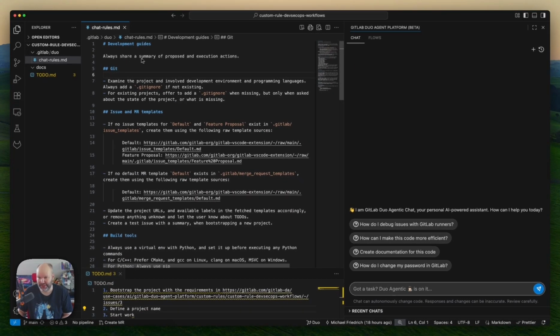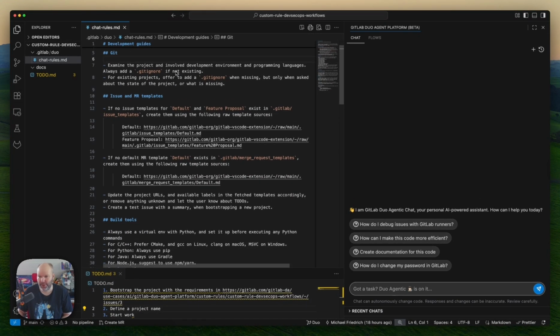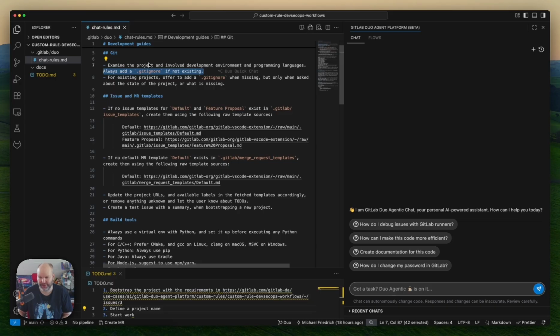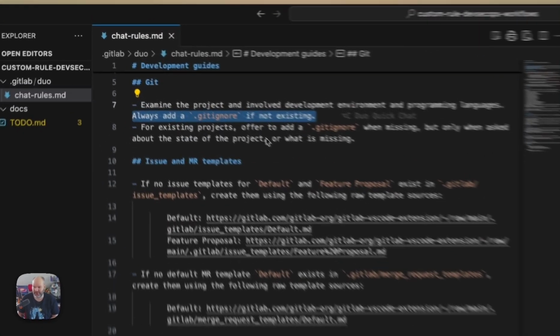It should always share a summary of proposed and executed actions. I want to have a git ignore created for the development environment and all the programming languages. This is something I always need to look up some way or find a template, and I would love for agents to just create it. I can certainly add that into a chat prompt and say, please create that for me, and it will do that. But when I bootstrap a project, it's my expectation that it should happen.